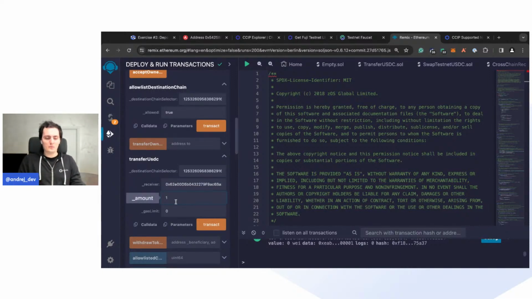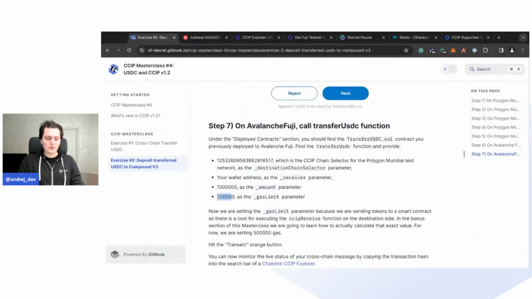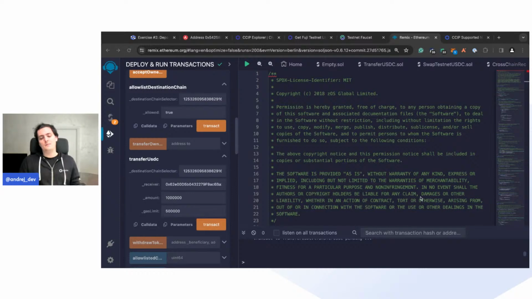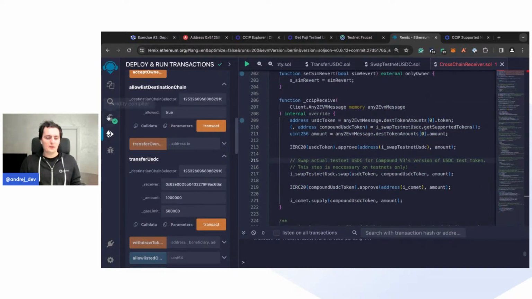Amount is the same, 1 followed by 6 zeros. So 1, 2, 3, 4, 5, 6. And when it comes to gas limit, we're going to bump it to 500K, so 500K instead of 0, because now we're sending our tokens to the smart contract. And I'm going to hit transact. I'm going to sign this transaction and wait for it to be included in the next block, right?